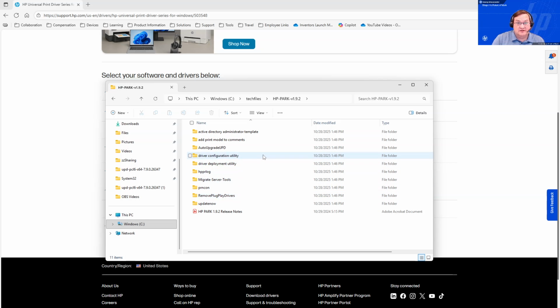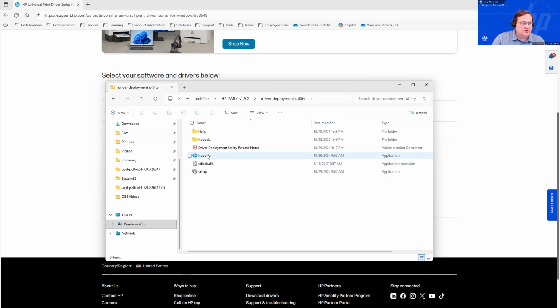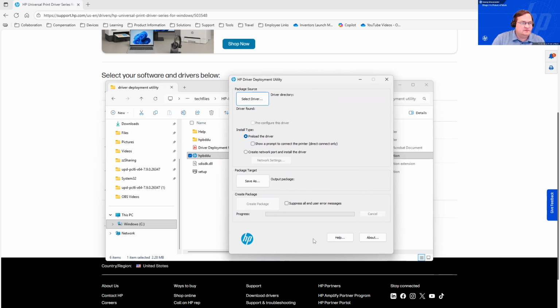There's a bunch of different utilities in the Print Administrator's Resource Kit, but today we're going to be using the driver deployment utility. So you'll click on this one that has the HP logo, and run that application. That's going to pop up this utility. And again, what we're going to be doing is creating a driver package.